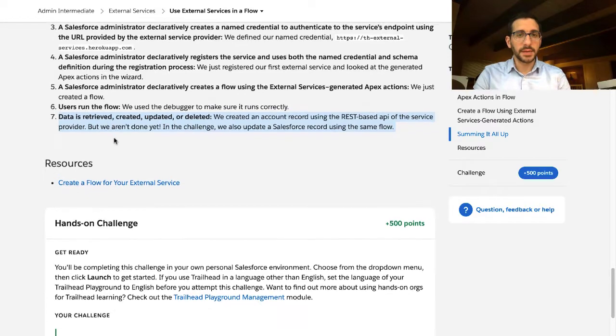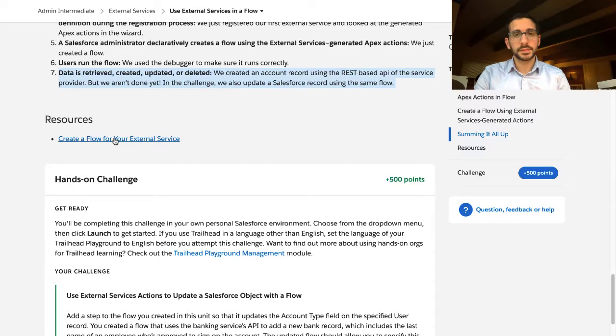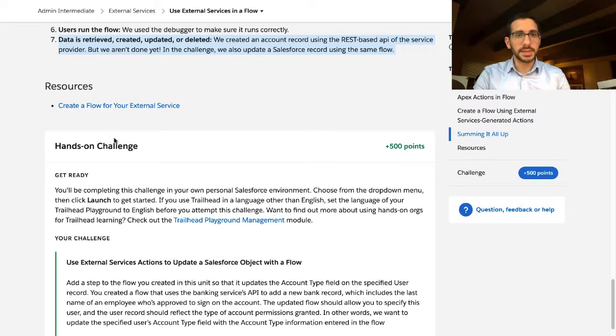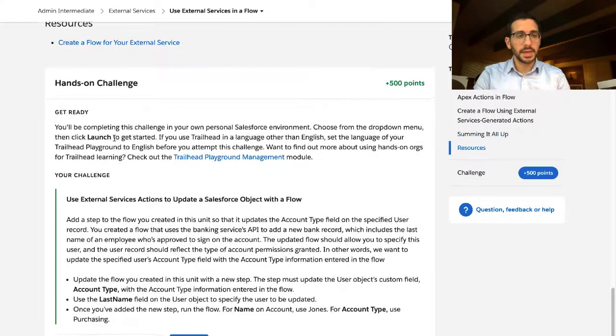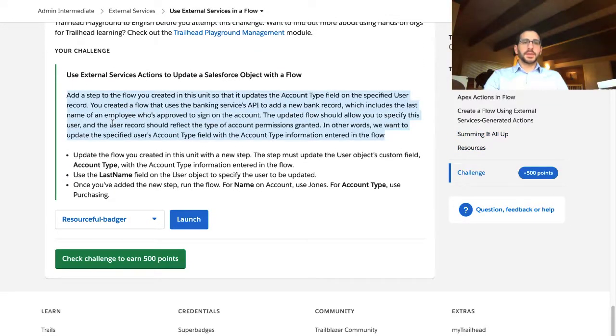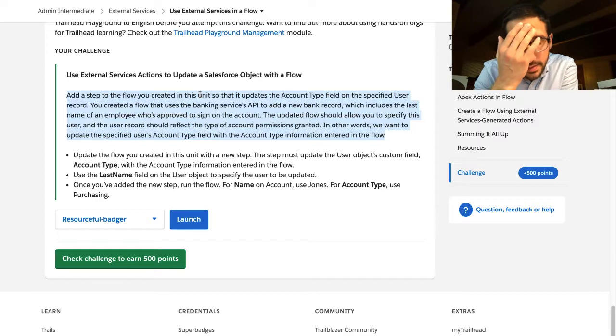We created an account record using the REST-based API of the service. When we're done in the challenge, we also update the Salesforce record using the same flow. Hands-on challenge: add a step to the flow you created in this unit so that it updates the account type field on the specified user record.